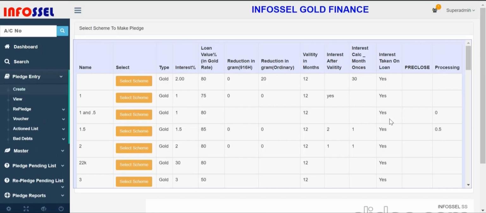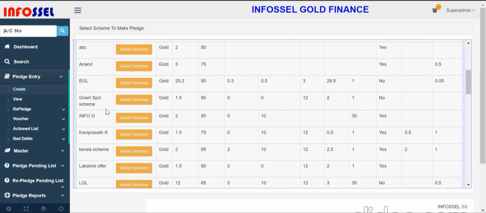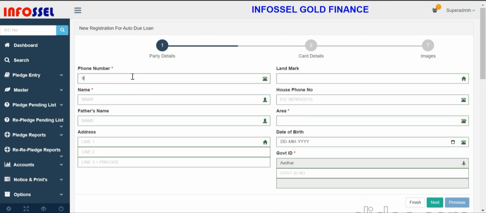Here you can create the loan. That means pledge. So first select the scheme which the customer requires. So here I am just clicking info G. So select the scheme. After that, enter the customer mobile number.